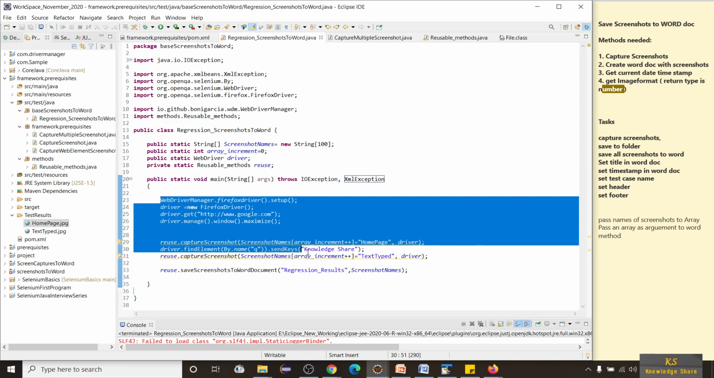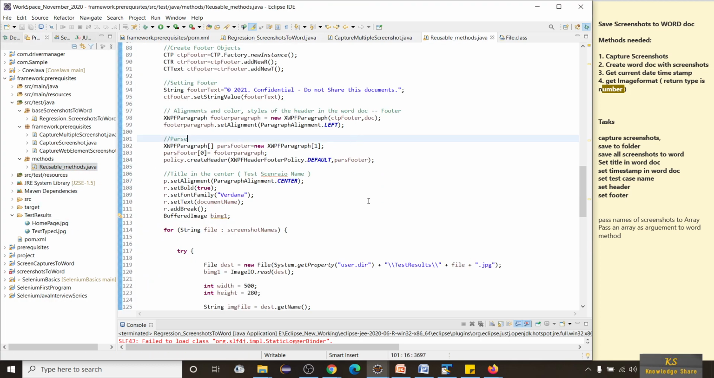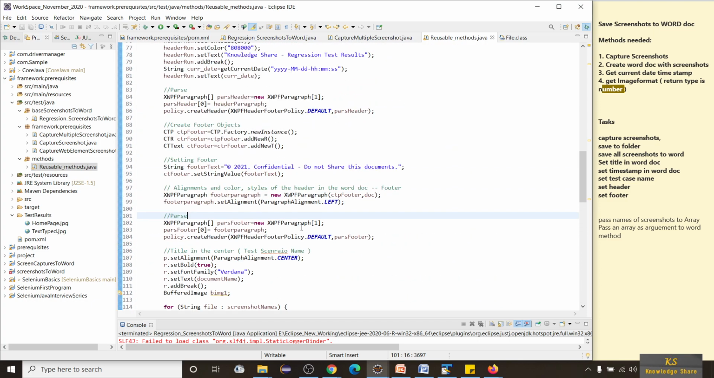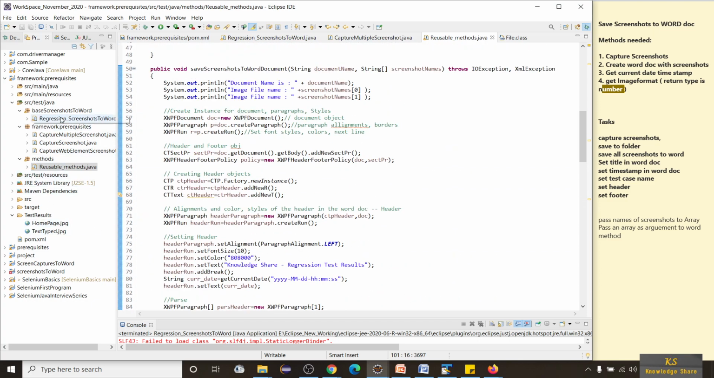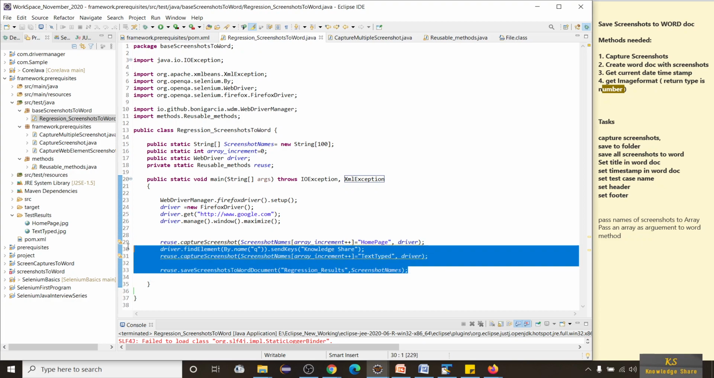This is a simple line of code, and you only have to concentrate on learning how these methods work, but you can copy paste this method and use it in your project if you need. You just need to call these methods in this way. We have to use array increment, and finally once all your test cases are passed, then you can use this method, save screenshots to a document regression results screenshots.